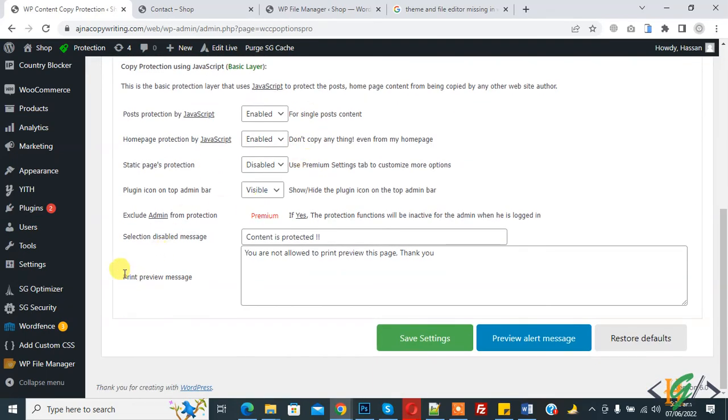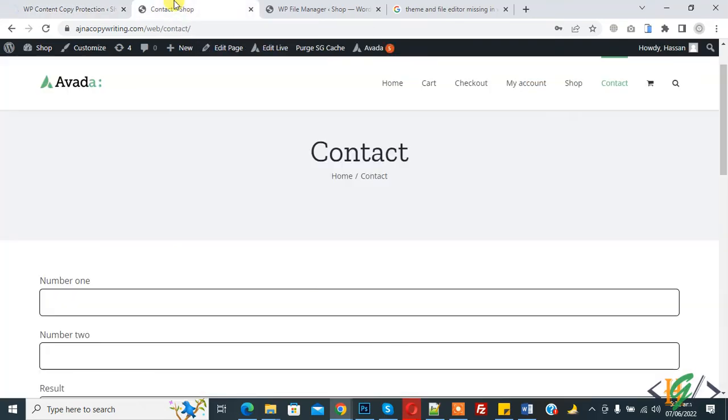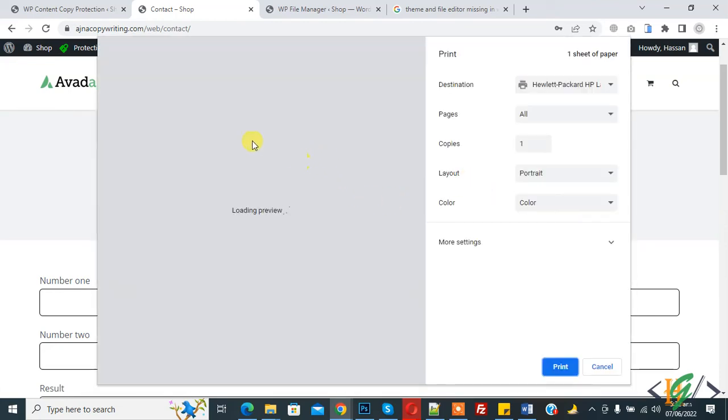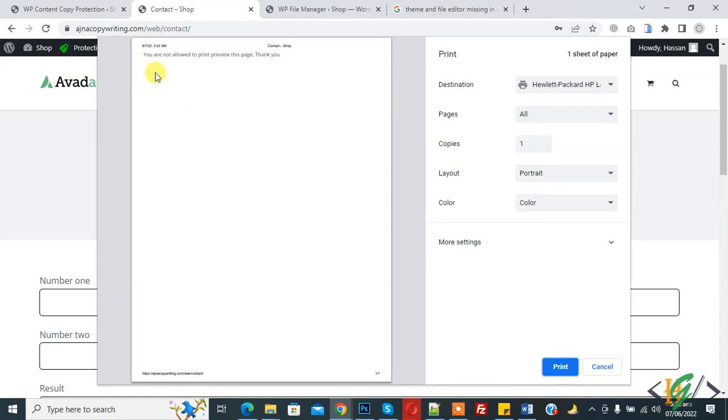Now you see here print preview message. So you can change this message according to your requirement, and then click on save changes. Now go to the page and refresh the page, and now press Ctrl P to print. And now here you see you are not allowed to print preview this page.